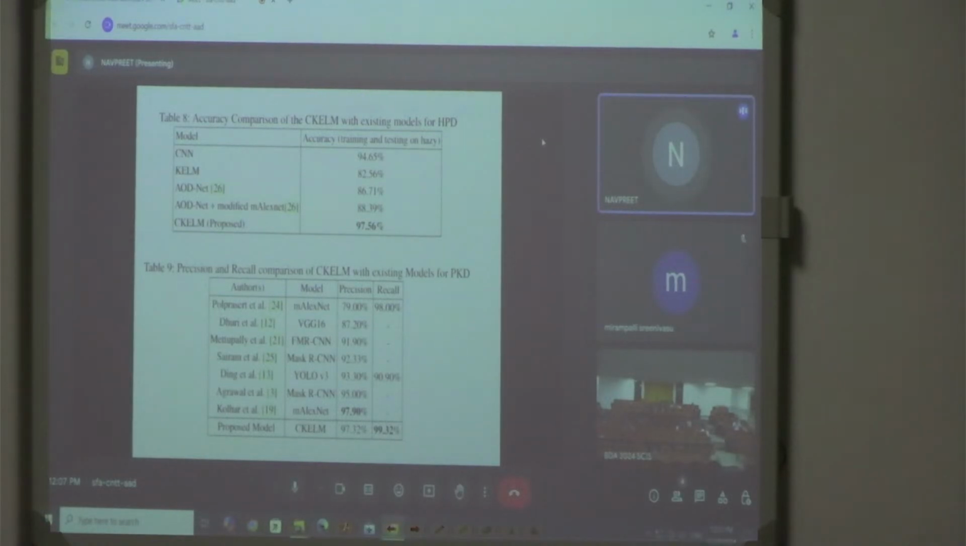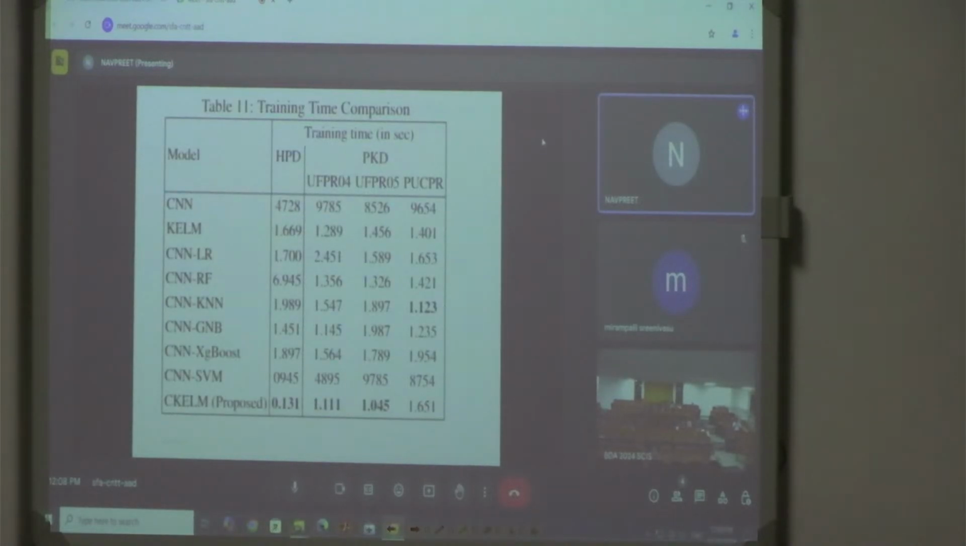Then we compare our performance with another dataset, the parking lot dataset, with the proposed model. Second, we compared the training time of our proposed model. In the CNN, we get a training time of around 4,728 seconds. But for the integrated model on the Hazy parking dataset, it takes around 0.13 seconds.